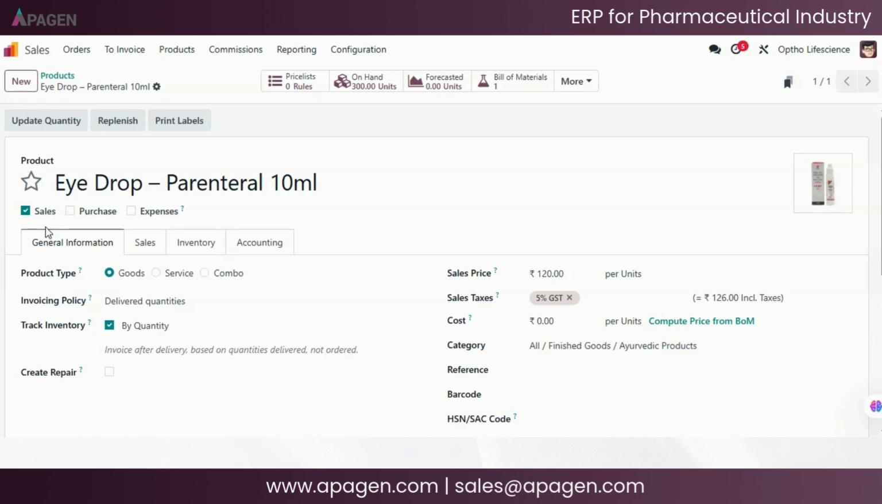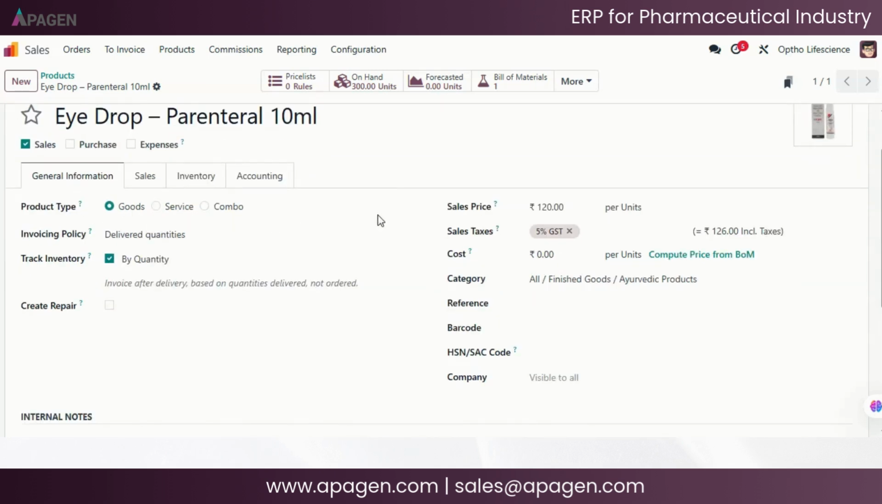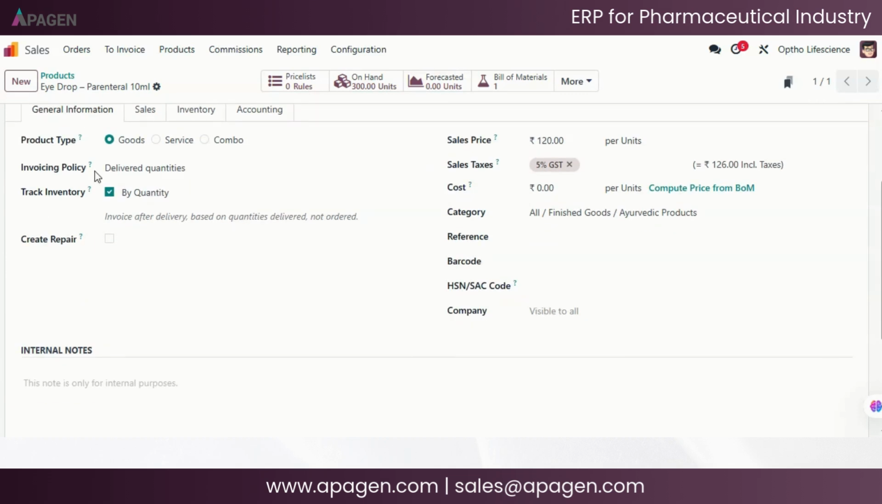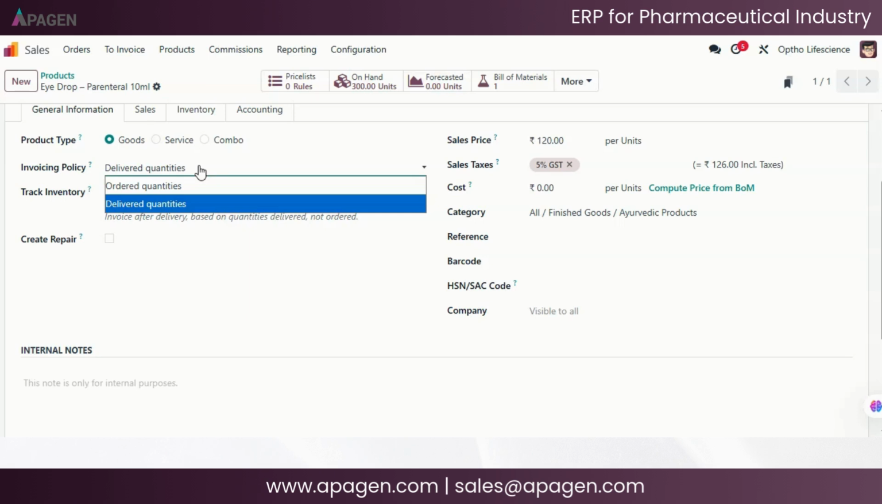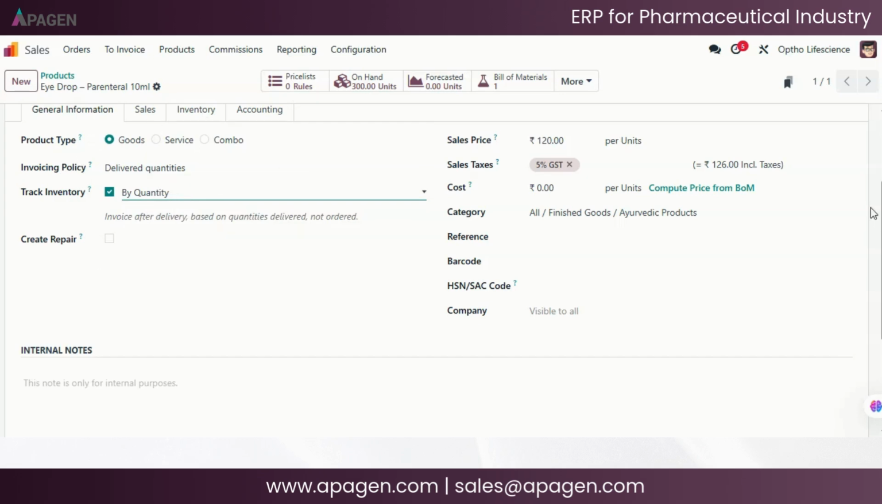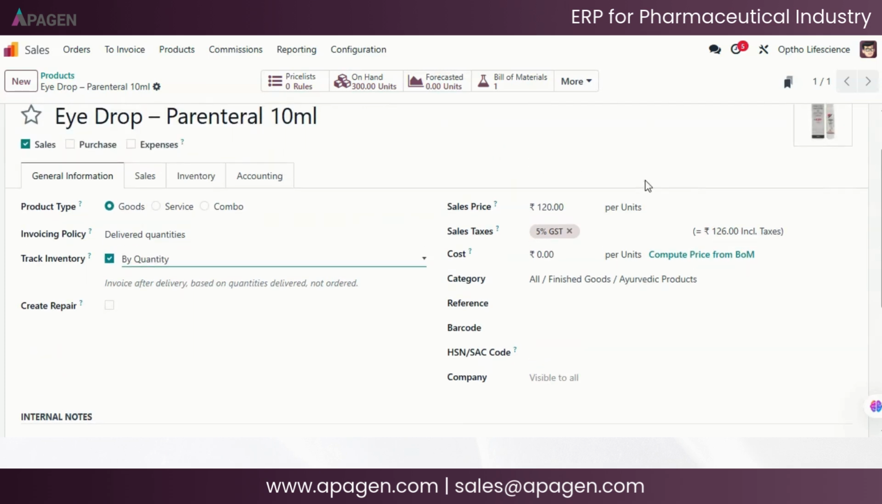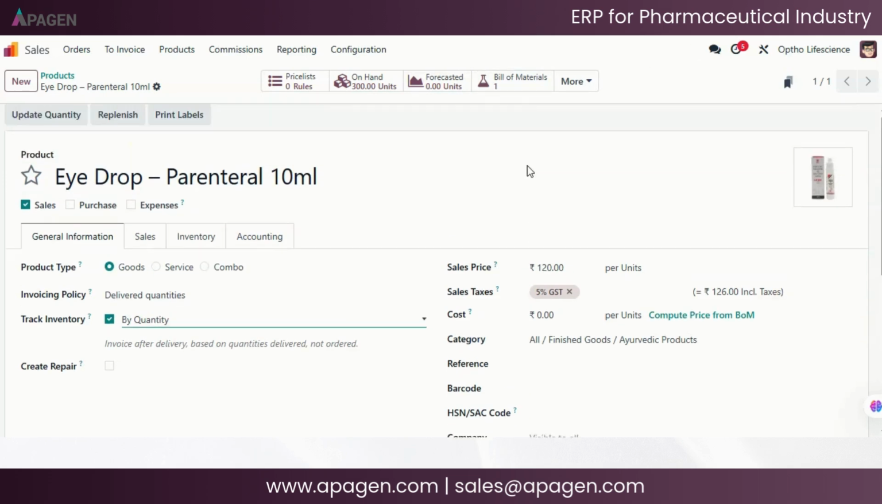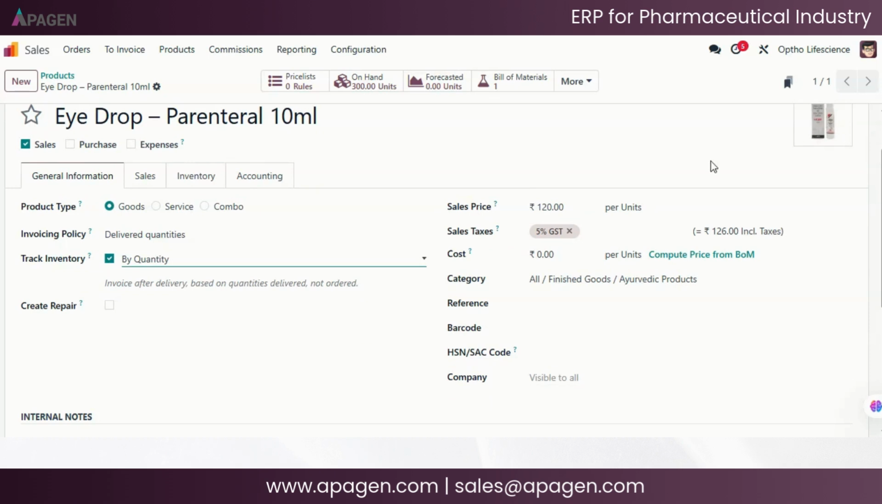I can see this is a sellable product. The category of the product is goods, service, or combo. Then the invoicing policy, delivered or ordered quantities; this is the policy by which the invoices will be generated. Then there is track inventory, whether you want to track the inventory or if it's a consumable; all these things are defined in this particular field. The detailed version we can cover in our trainings or in a detailed demo setup. This is just a 360 view of all the things we can maintain related to the product.